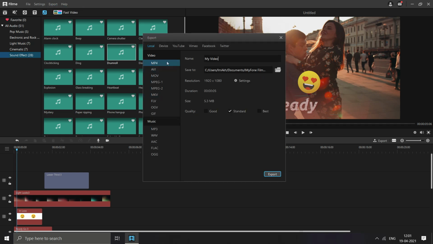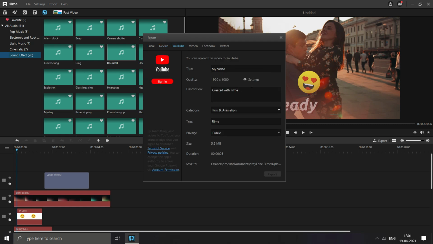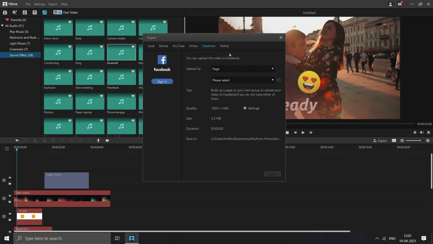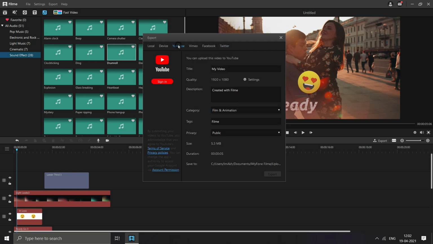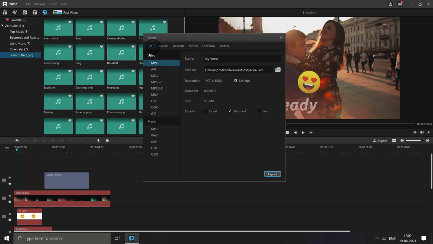Now from here we can choose your video format. If you want it for a specific device, you can also choose that. Or if you want it for YouTube, Vimeo, Facebook or Twitter, you can choose, and with one click upload it to all these social media directly from here. For now let's export it to local drive, and for that click on local.